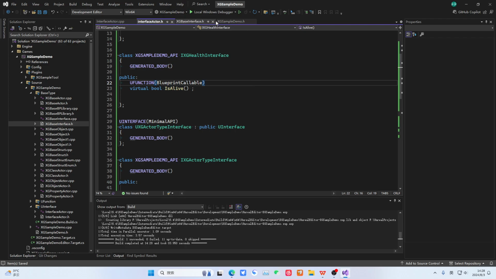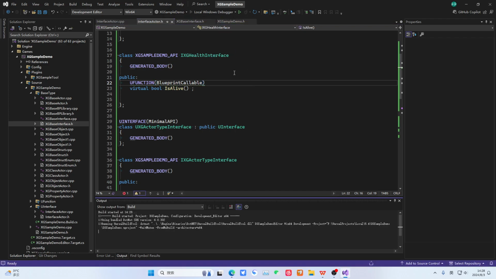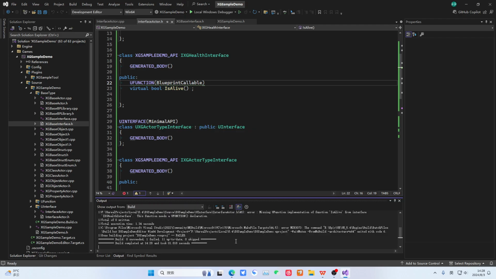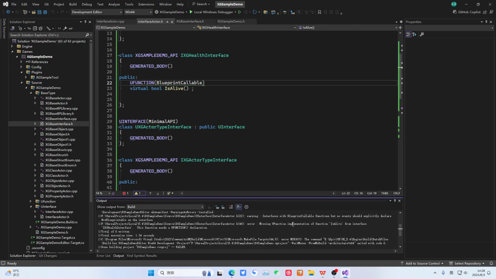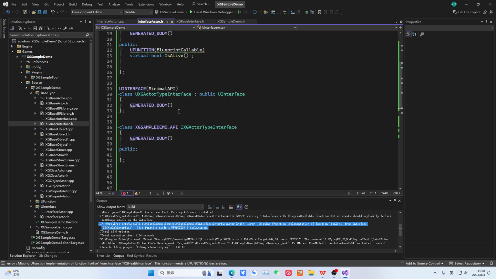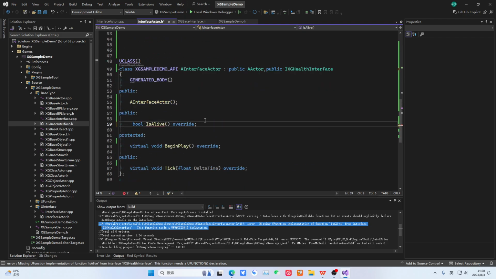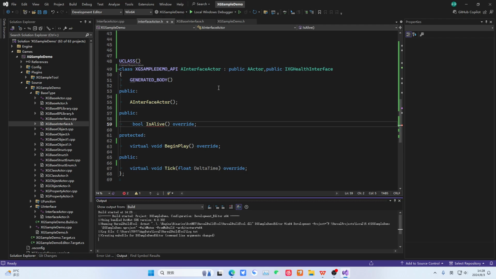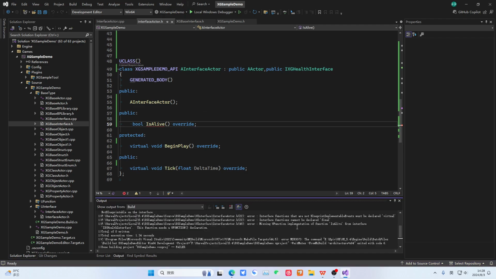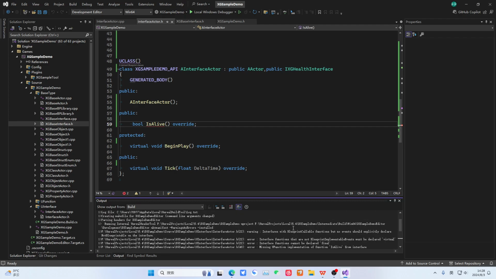Now let's go to Blueprint and see if we can successfully call this method. There's an error here. Let's see what the error is. Because if we want to use Blueprint, we need to remove the virtual keyword. It cannot be virtual. So now let's compile again. Let's check what error is reported here.